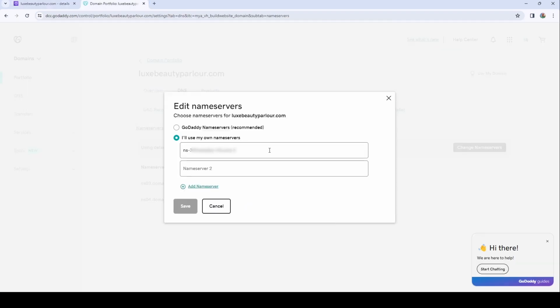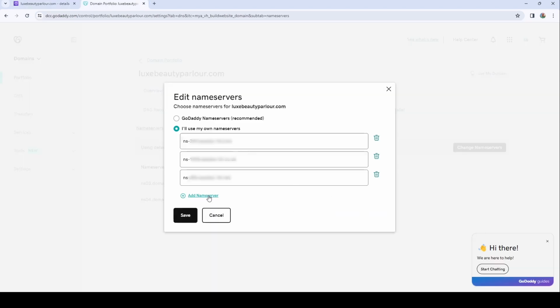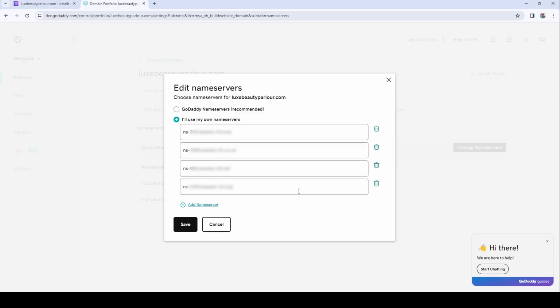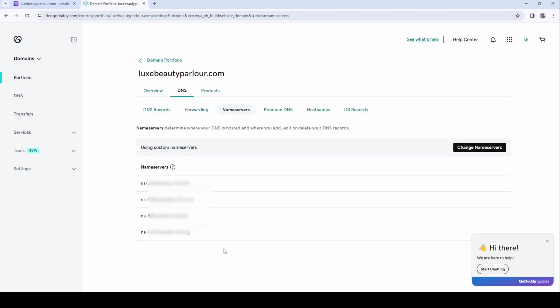Next, go to Route 53 and copy all 4 Route 53 name server records. Return to your domain provider's website and update the name servers with these values one by one.